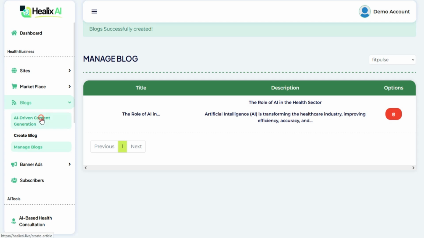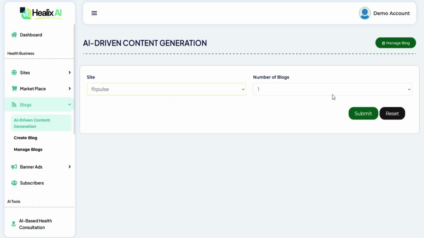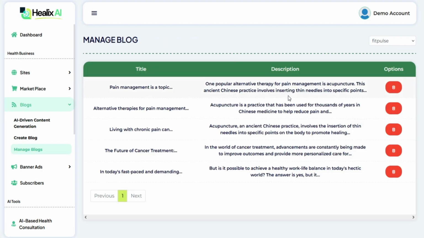Or you can create automated blogs by inserting the number of the blogs and clicking on the Submit button, and your blogs will be generated. You can see all your generated blogs on the Manage Blogs page. You can also delete any blog from the list.